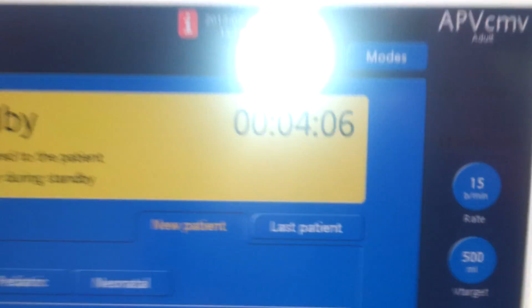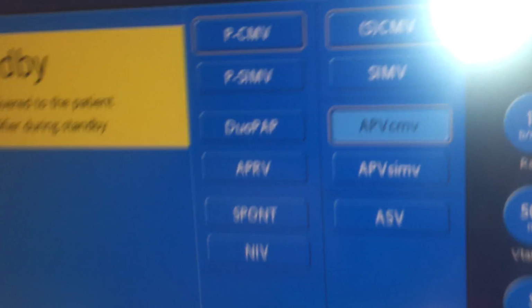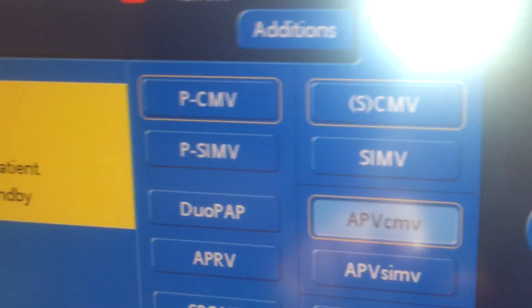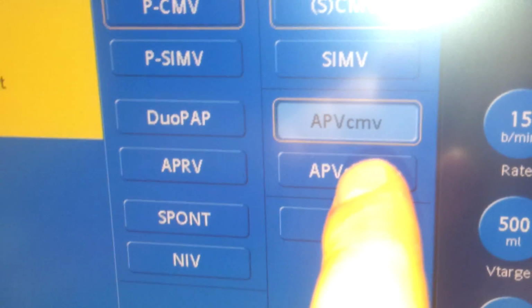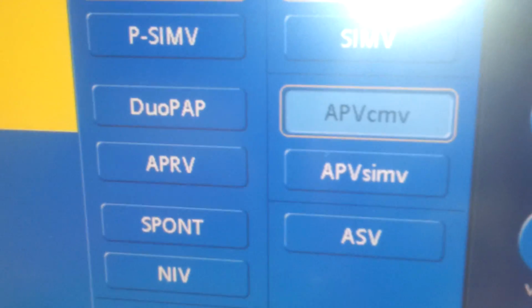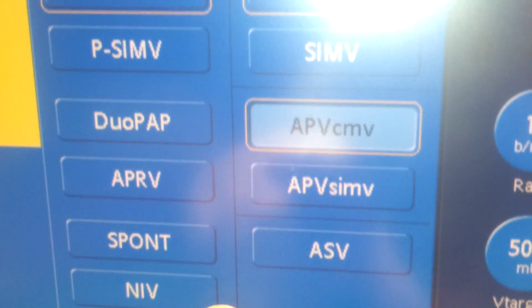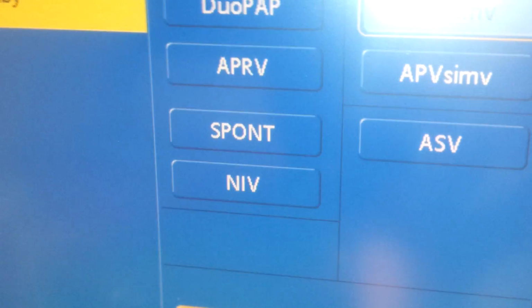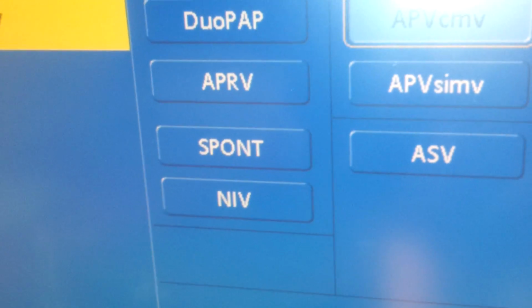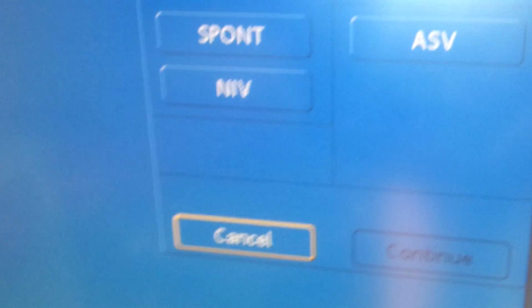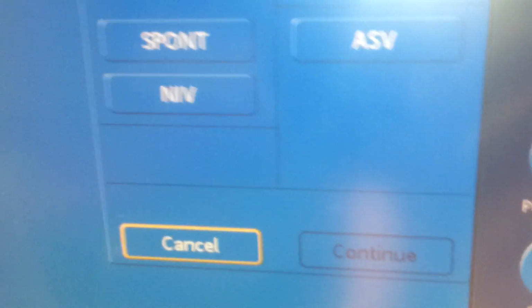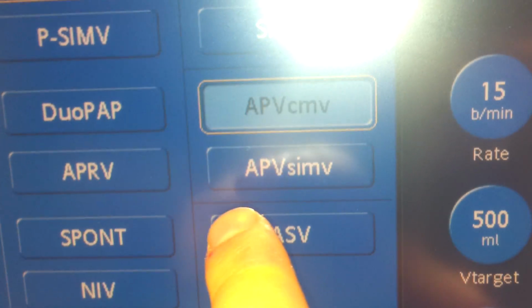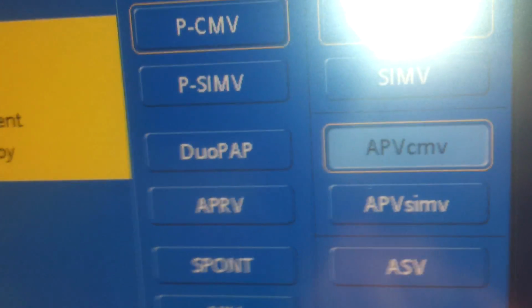So I guess some of the modes, I'm going to go up to the top. So PCMV is basically pressure control. CMV is volume control. APV CMV is basically PRVC. Spontaneous is pressure support. APRV is the same as New Brunswick, airway pressure release ventilation. NIV is basically your BiPAP or CPAP. And then there's all your SIMVs. So APV SIMV, pressure control SIMV.